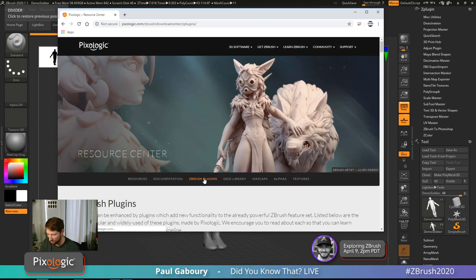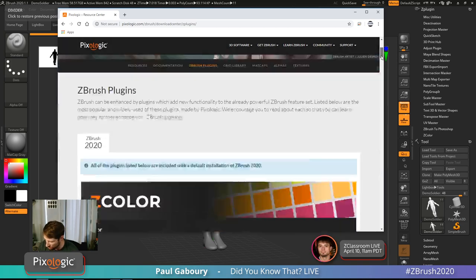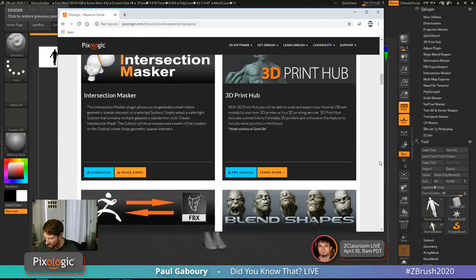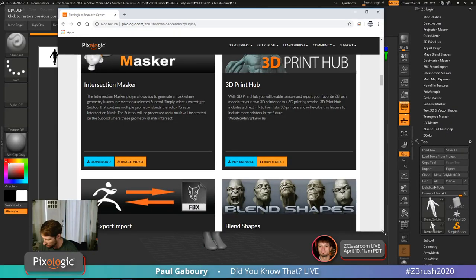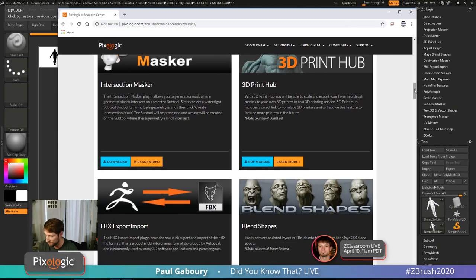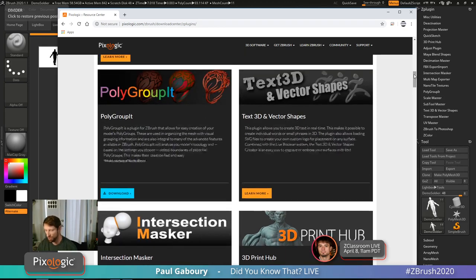What we want to go to is the ZBrush plugins. I'm just going to scroll down to the bottom. You can see these are all the plugins that already ship with ZBrush. If there's ever an issue with a plugin that ships with ZBrush, for whatever reason, this is where we would come. Say, for PolyGroupIt, you can download an updated version of this PolyGroupIt plugin.